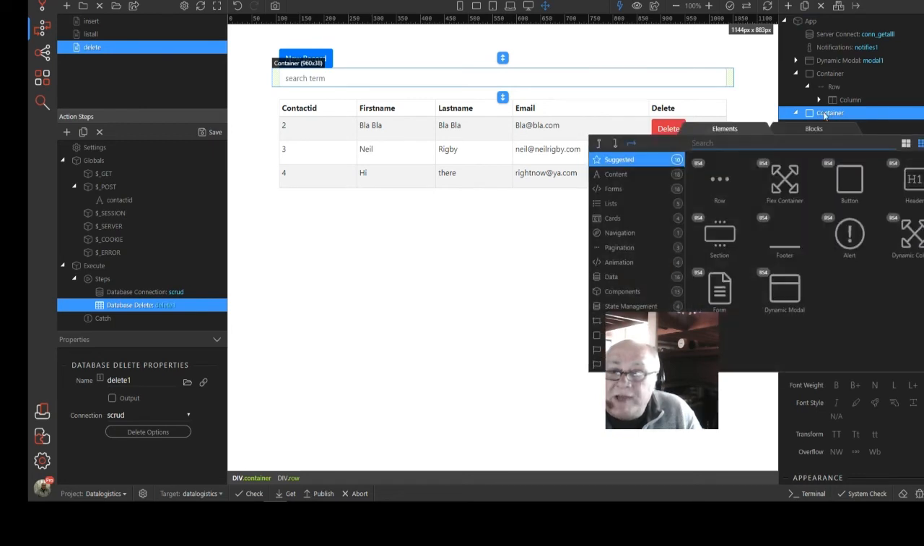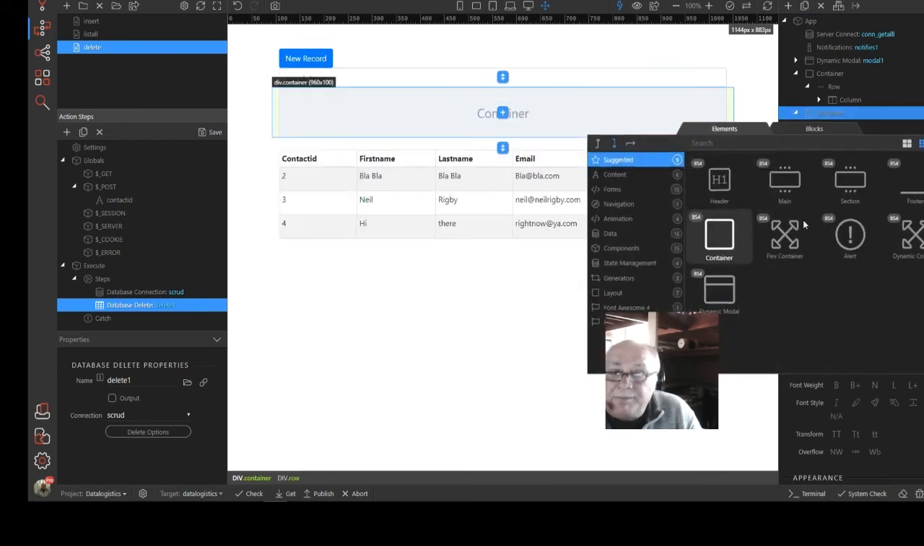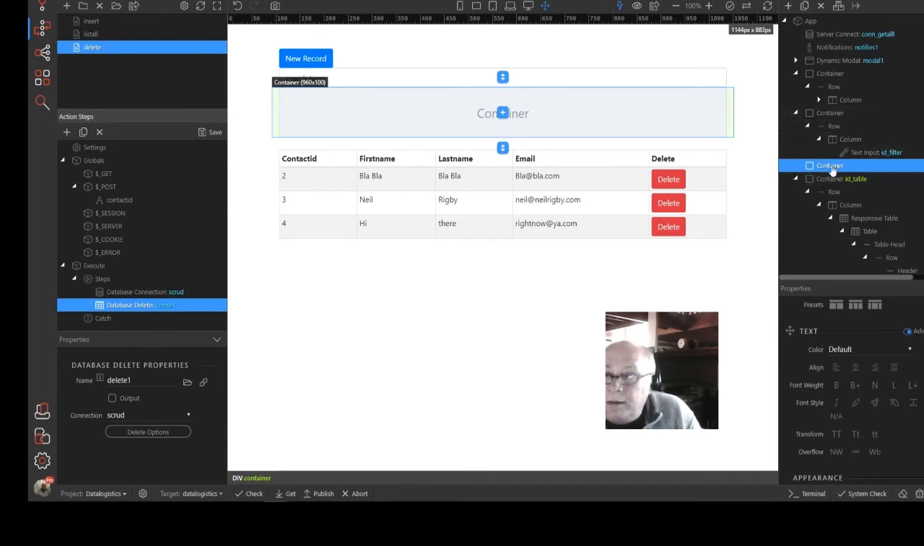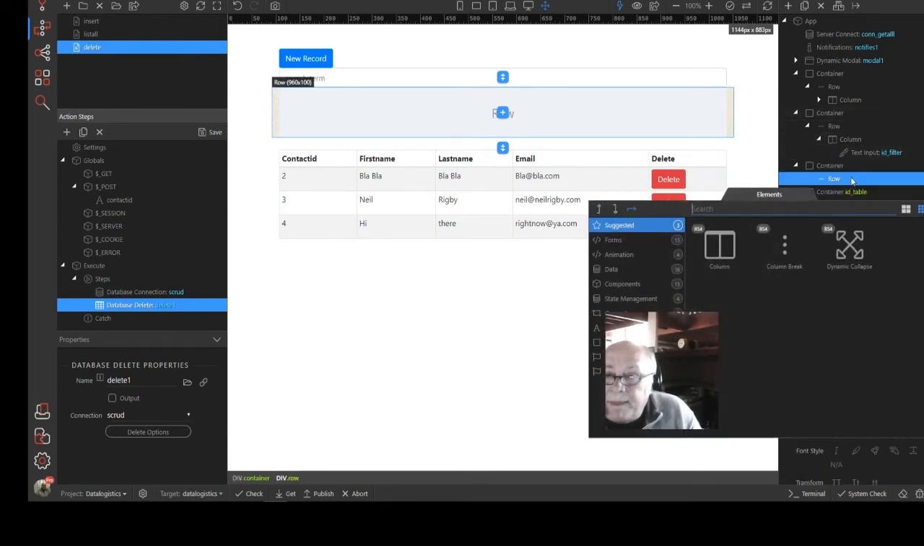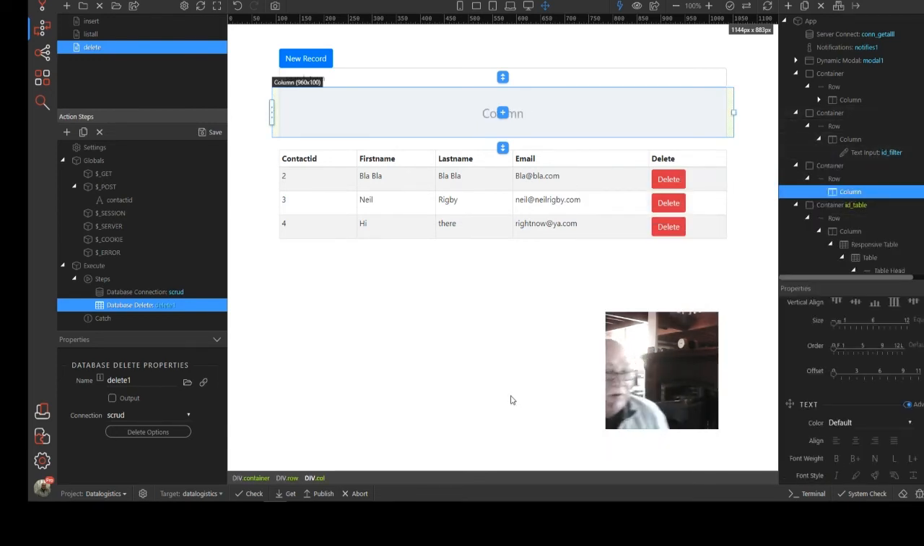So I'm going to pop another container in after that one with a row and a column. And what we're going to do is this is going to be our update form.